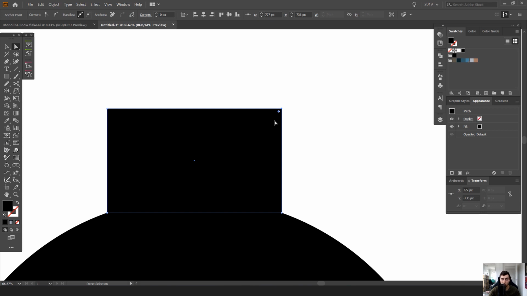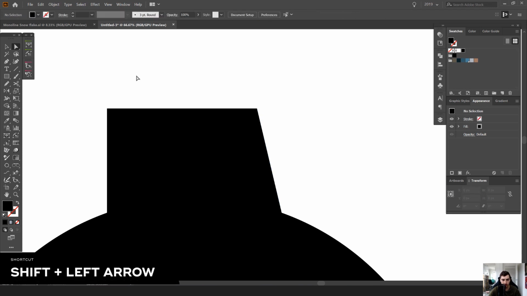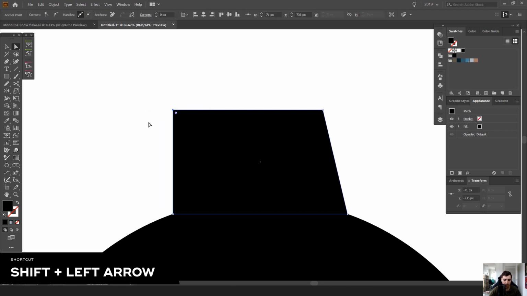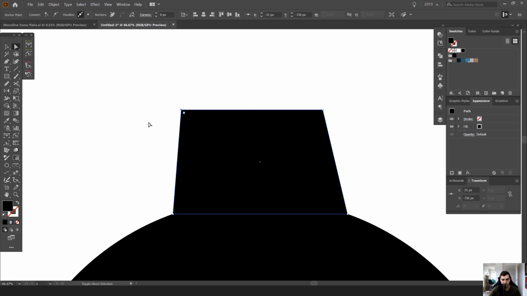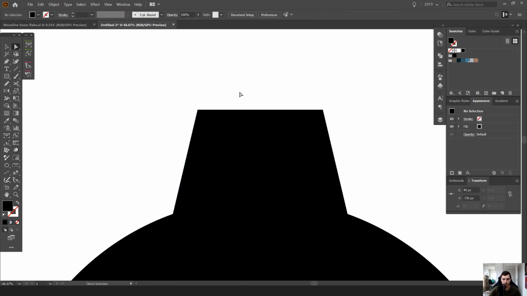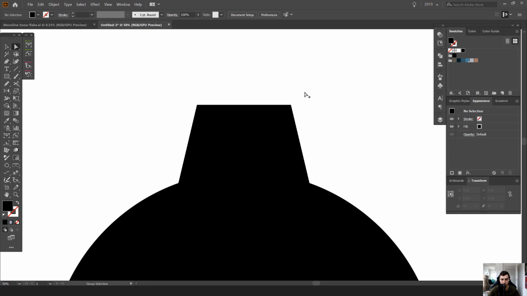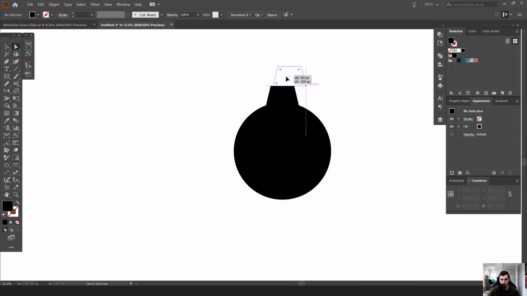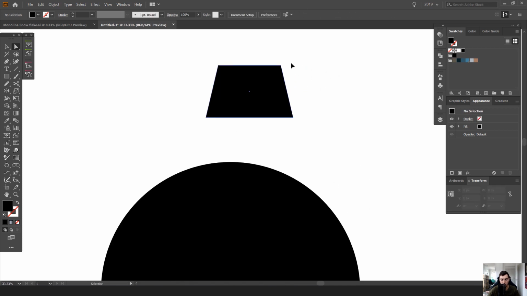And all I'm going to do is hold Shift and tap the left arrow key. And what's this going to do? It's going to push this in. I'm going to do the same for the other top left corner. Hold Shift and do that three times so it's even. So I did it three times on both sides. So we have this cool shape like this. It's sort of like a pyramid.